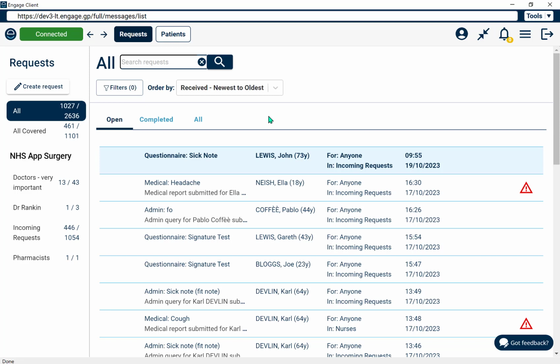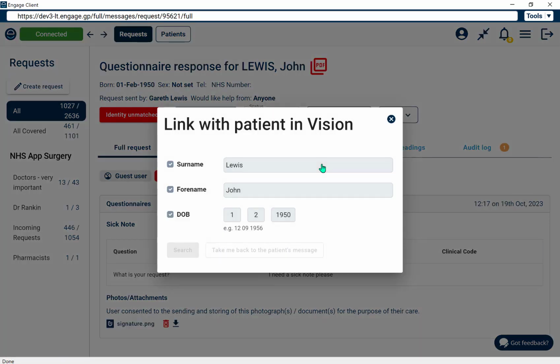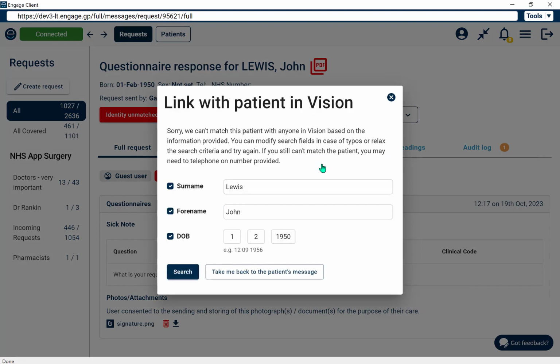So you can see we've received a new request. It's highlighted in blue and bold, and you can see the patient's details on there and the form they've submitted. So if I select that request, it will come up to link with that patient in Vision.